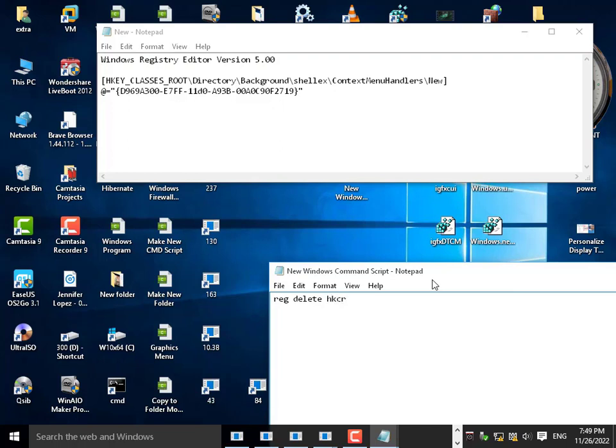HKCR. Okay, backslash, then reg delete, meaning registry delete this value. Okay, what is this value? This is an abbreviation or shortcut for these 3 words. HK classes root means HKCR. Okay, HKCR, backslash, and I'll copy all of this one.